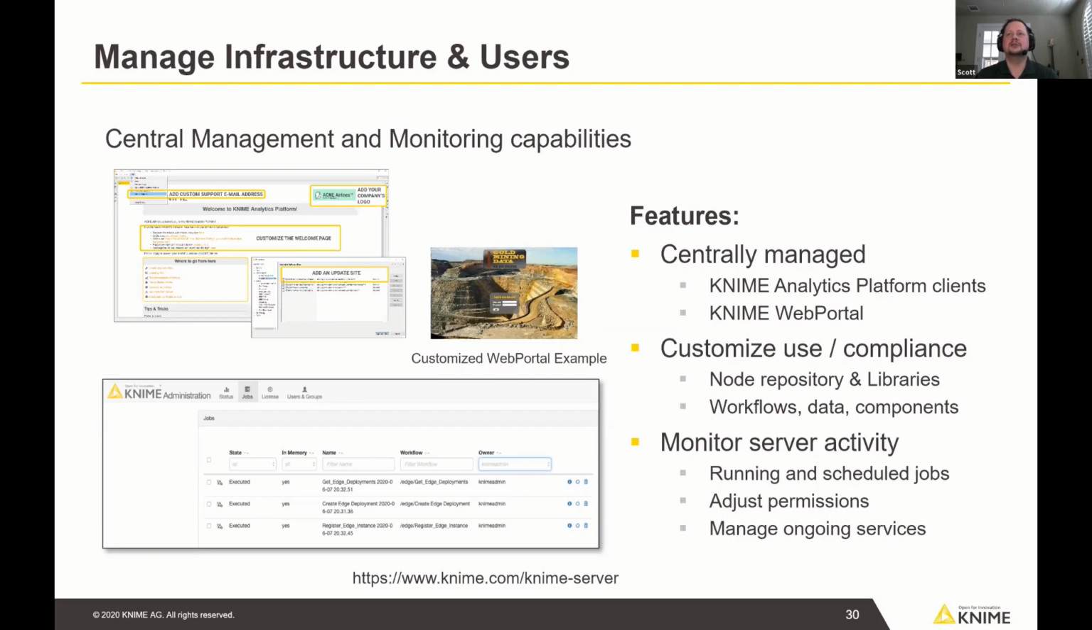You can also customize the look and feel if you want to. There's that little screenshot here in the middle. If you want to make things look less KNIME and more like your organization on the web portal, for example, add your logo. That's no problem. All stuff you can do. And then we'll get into a little bit more here. It's kind of the general features of the KNIME server, things like running and scheduling jobs. What does that look like? Changing your permissions and service management. I'll get to that a little later.